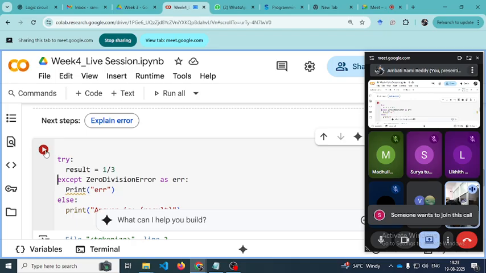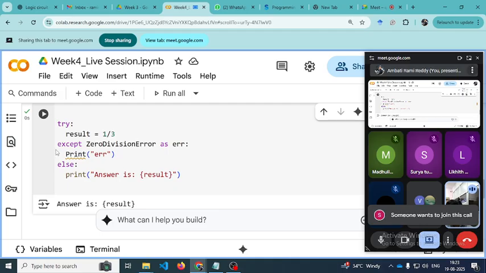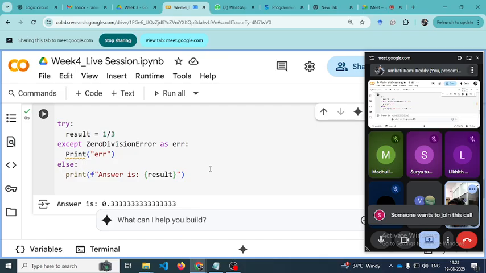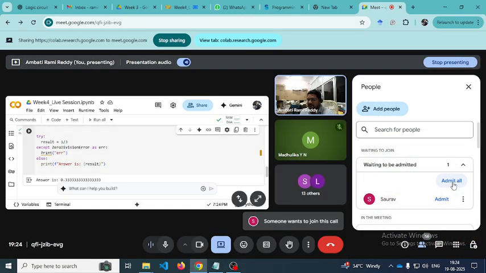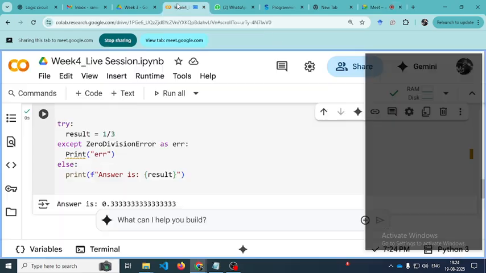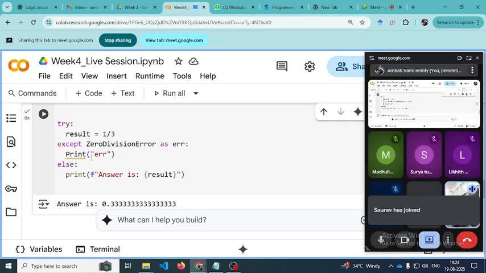All these blocks will follow the same indentation. Okay, try, except, else. So this is actually the previous result I have given. 1 by 3 is a floating value. You need to specify the data format, whether it is an integer value or a floating value. Like this you can write the try block, except block, and else block.